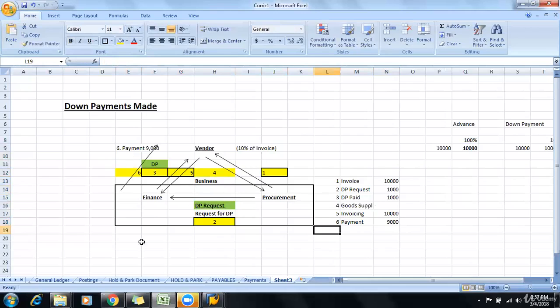This may seem to be quite confusing because of the arrows, the numbers and all. Let me repeat it for you. Initially, as step 1, procurement contacts vendor. Vendor needs a down payment. Hence, procurement raises a down payment request to finance as step 2, and finance pays the down payment as step 3. After the down payment, vendor supplies the goods to procurement as step 4.